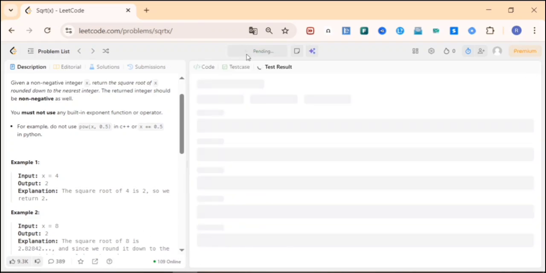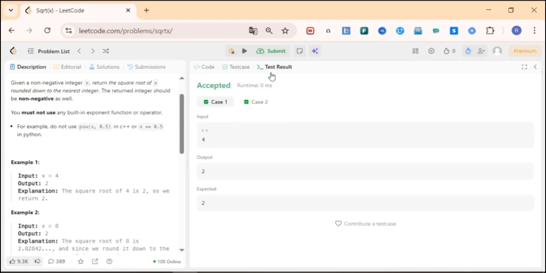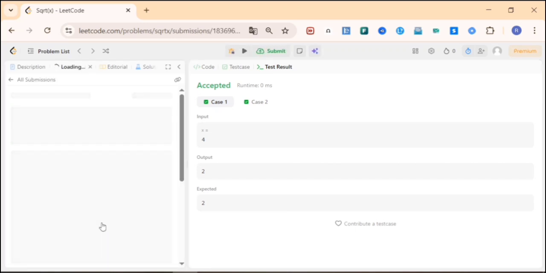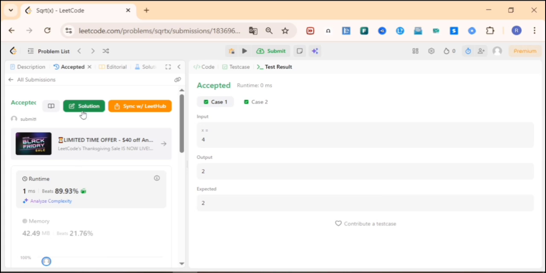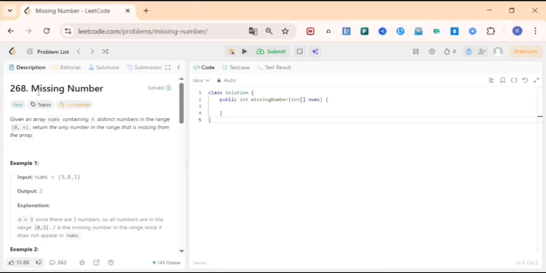So let me run it. So it is accepting. Let me submit it. So here you can see it was submitted. So here is our next question, that is missing number.